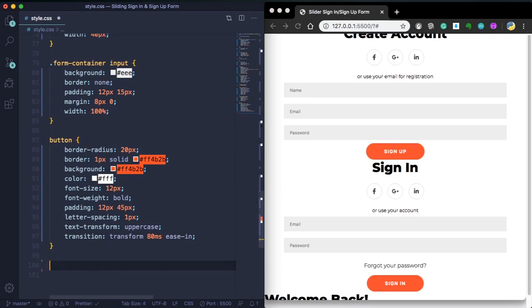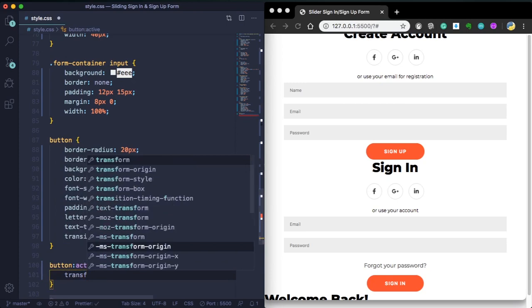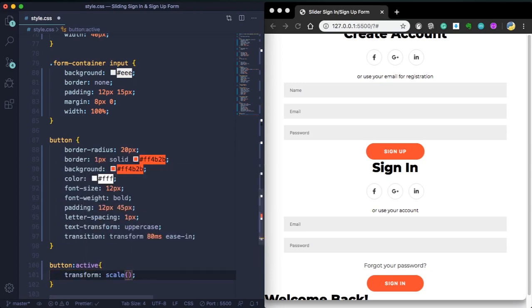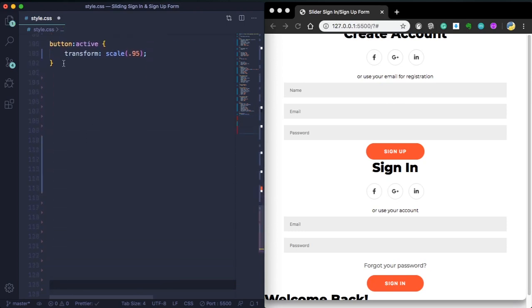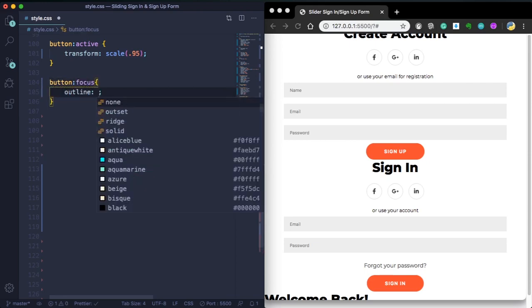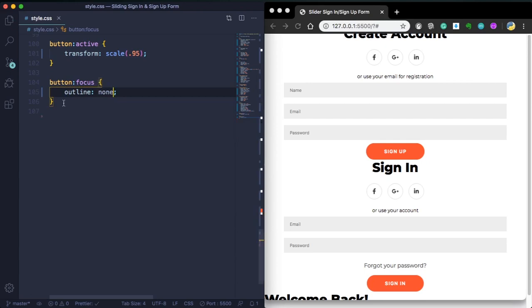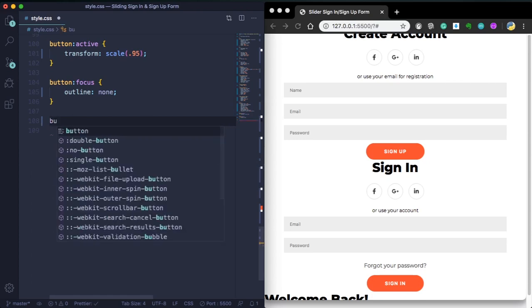Now let's grab a button, active state, okay? Let's use transform scale .95. And button focus. Let's get rid of that ugly outline. As you can see, we have a very nice effect here, okay? You click it and you see that transform scale working nice.